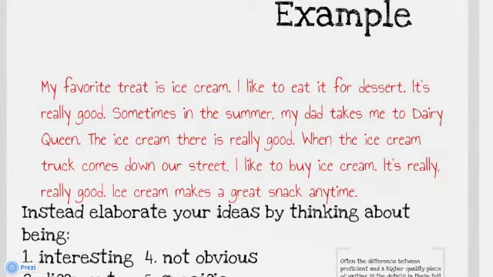My favorite treat is ice cream. I like to eat it for dessert. It's really good. Sometimes in the summer, my dad takes me to Dairy Queen. The ice cream there is really good. When the ice cream truck comes down our street, I like to buy ice cream. It's really, really good. Ice cream makes a great snack anytime.